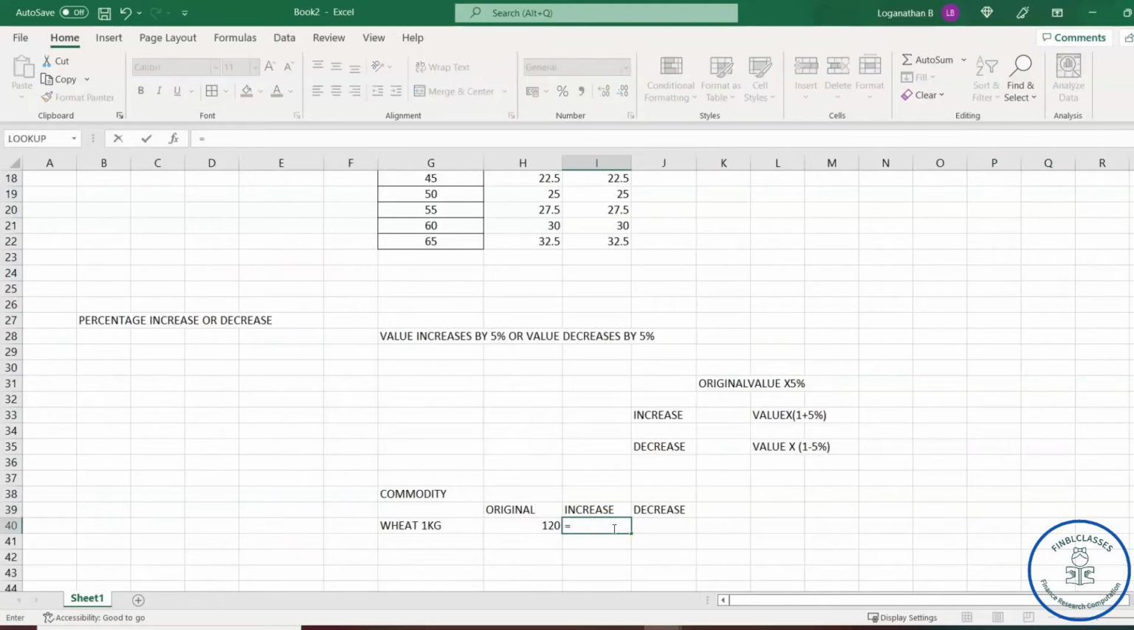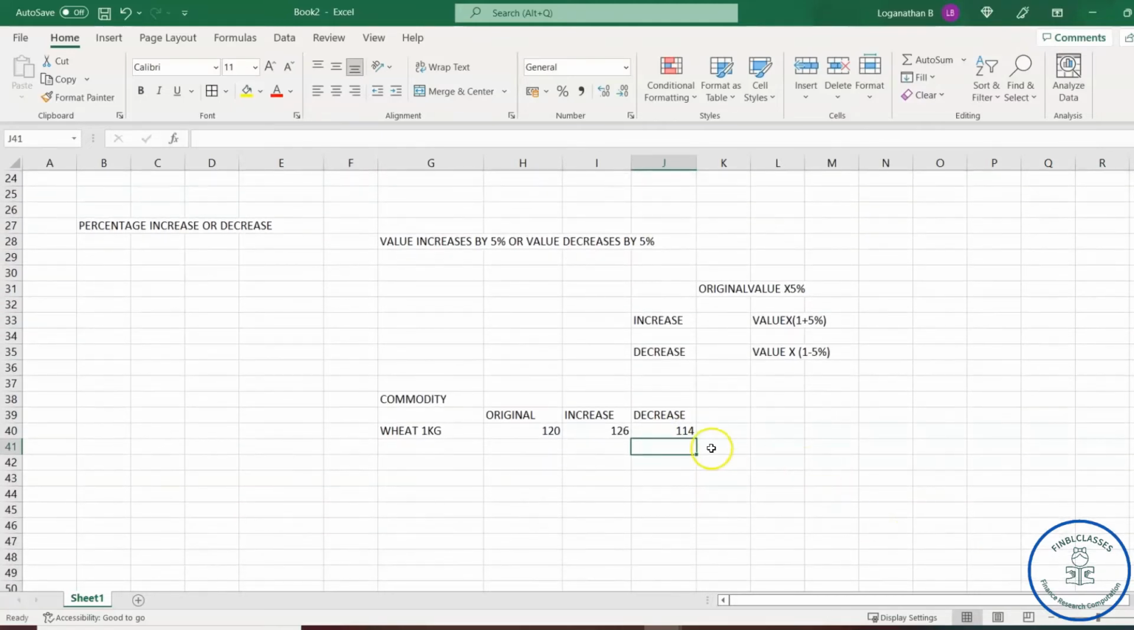So equal to, select the value of 120 into open parenthesis 1 plus 5%. I put the hard coded value itself, 1 plus 5%, and enter. You find that the value comes around 126. In similar way you can do for a decrease of 5%: equal to 120 into open parenthesis 1 minus 5%. So this gives you the decreased value of the wheat, which is nothing but 114.